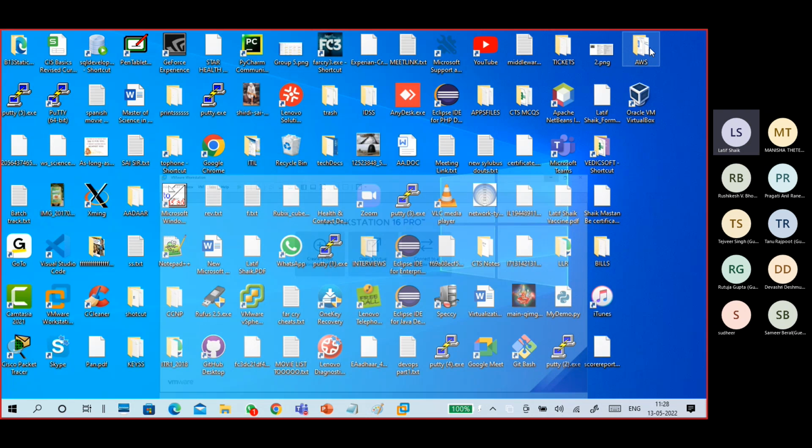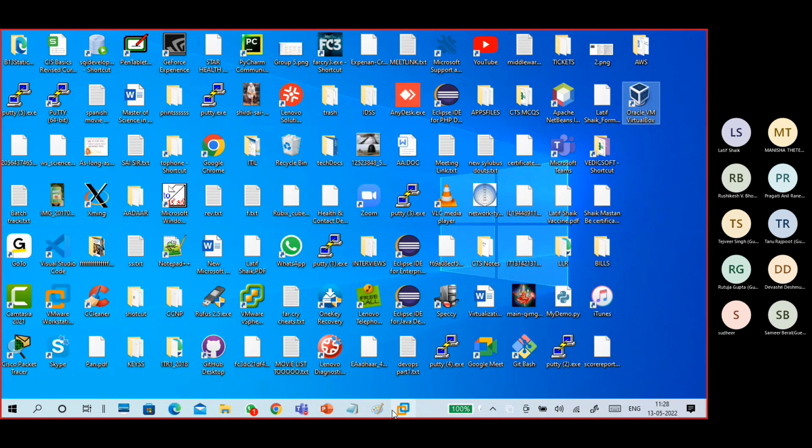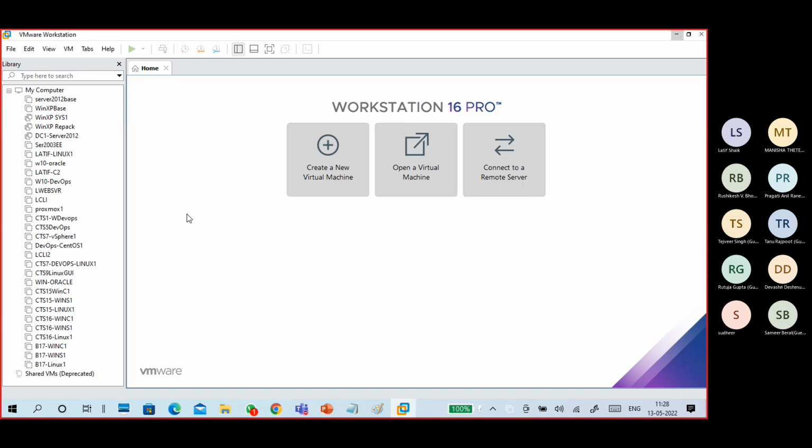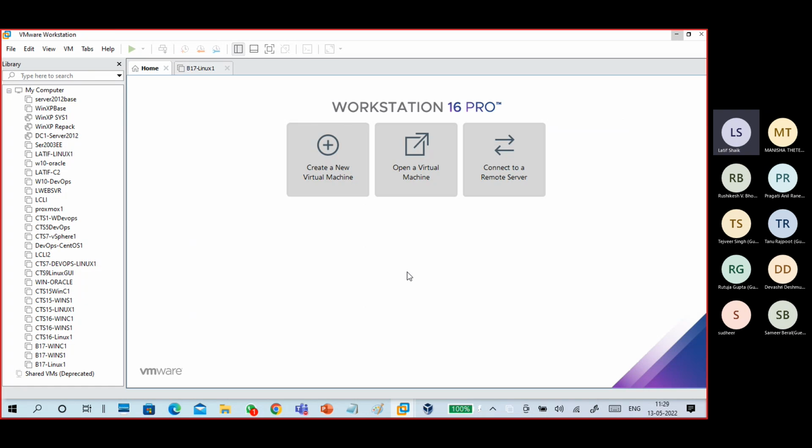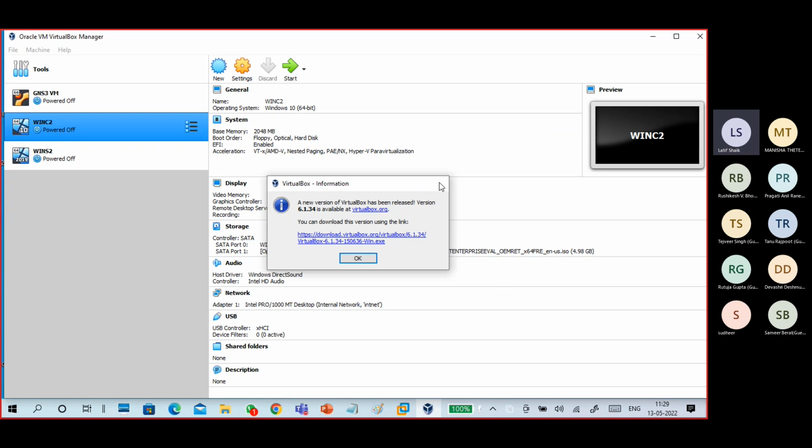I create different virtual machines as per my requirement: Linux machines, Windows machines, Windows Server, Windows 10. I use them and work on them. But how can I create and run these virtual machines? The dependency is an application. Which application? VMware Workstation 16 Pro. The application runs on our operating system.